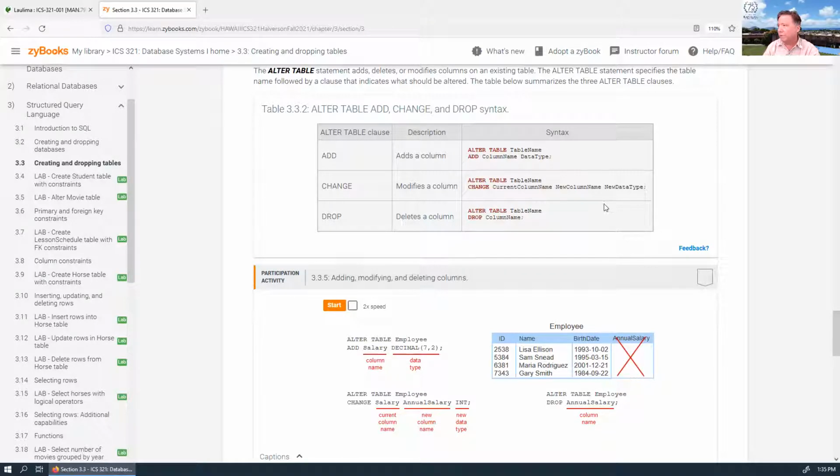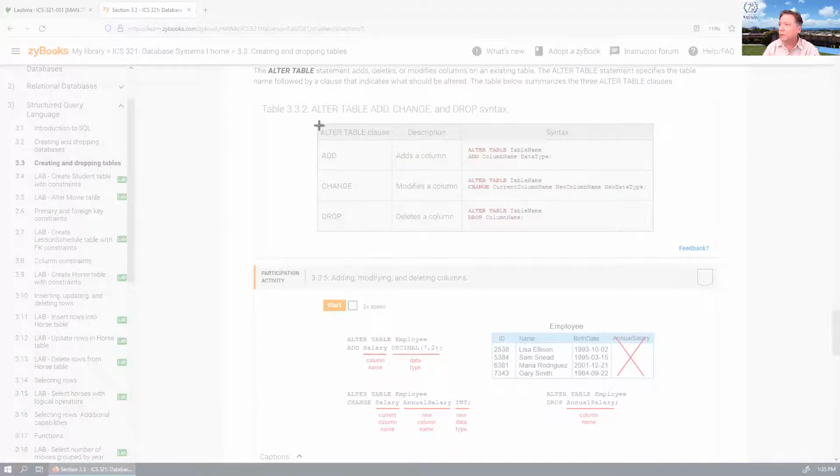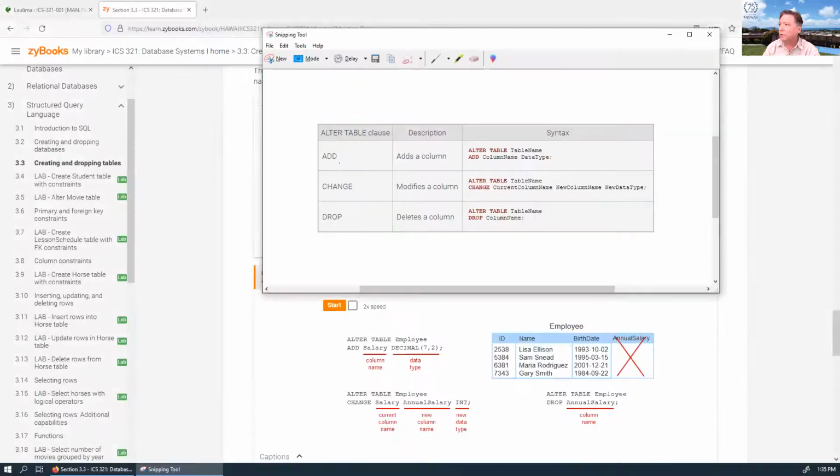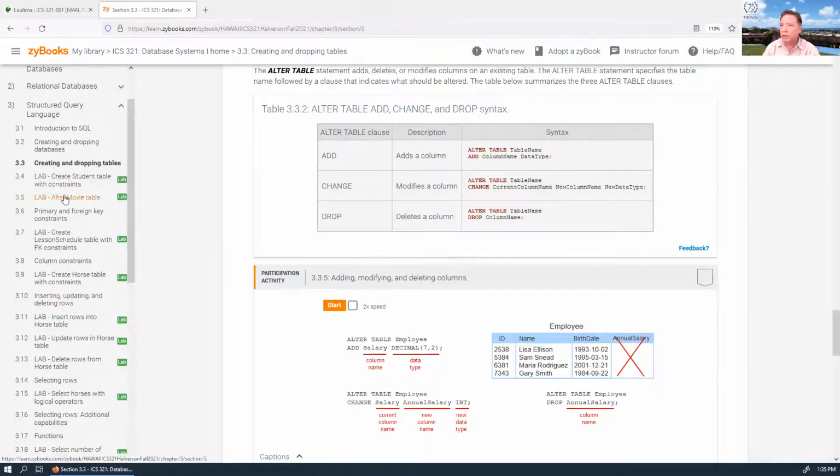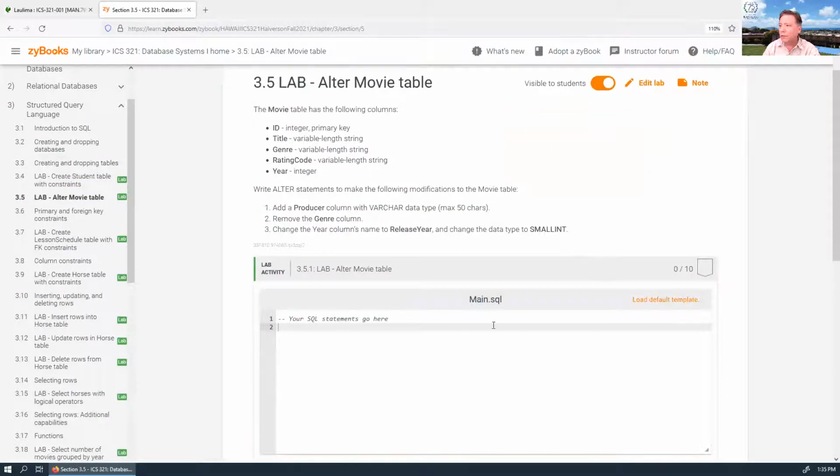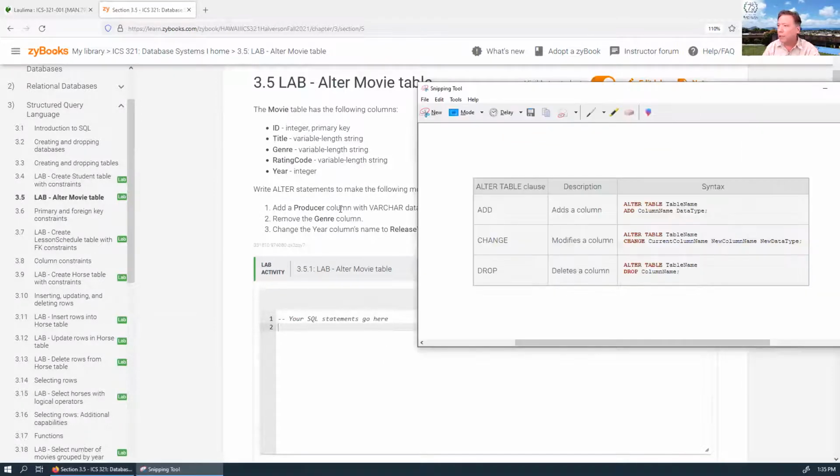All right, this is what I'm after. So I'm going to reference. How's that? All right. And let's go back to 3.5. And so the first thing I want to do is to add a producer column. So I'm going to add column, alter table.